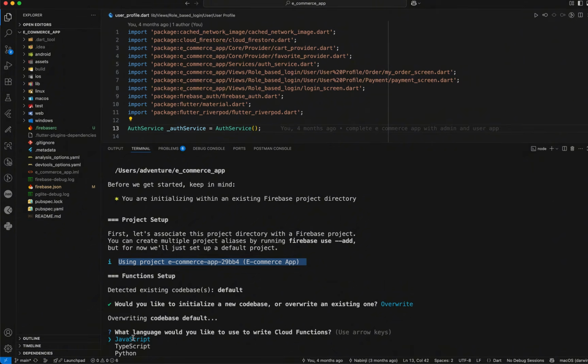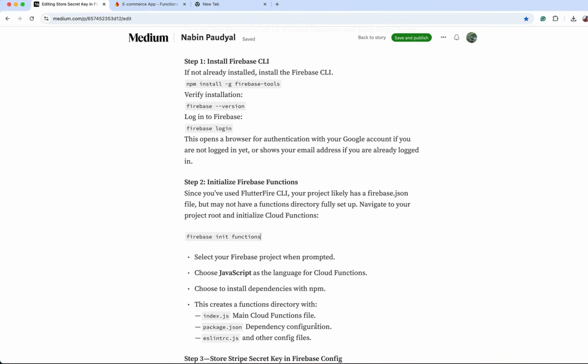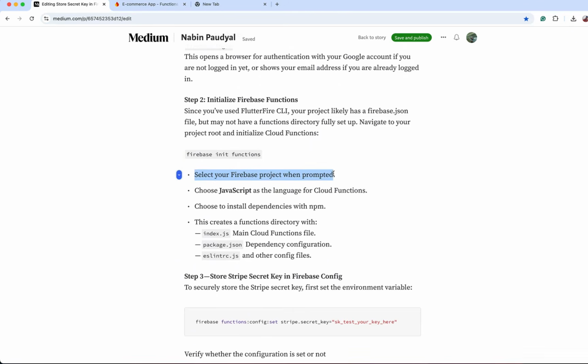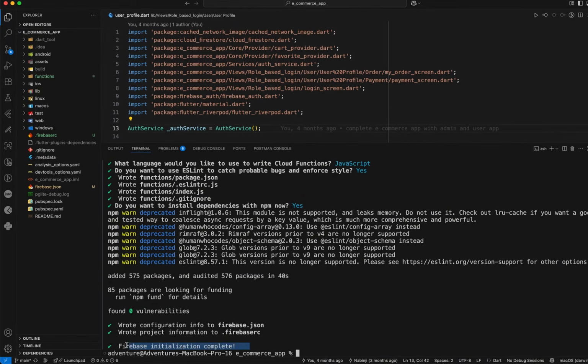It will ask you to select the language. We are going to choose JavaScript as the language. And then it asks, do you want to use ESLint? We are going to use it. Your functions folder will be created here. Okay. It will install the dependencies with npm now. Just wait 2-3 minutes and here I'll mention everything. Select your Firebase project with the prompt, choose JavaScript, choose to install dependencies with npm. This will create a functions directory with these 3 folders that we are going to look at. Okay, here Firebase initialization is completed.